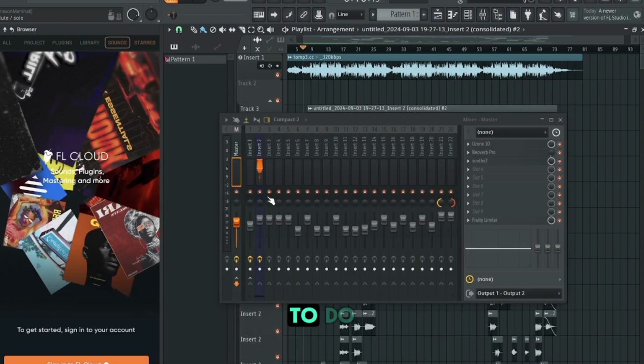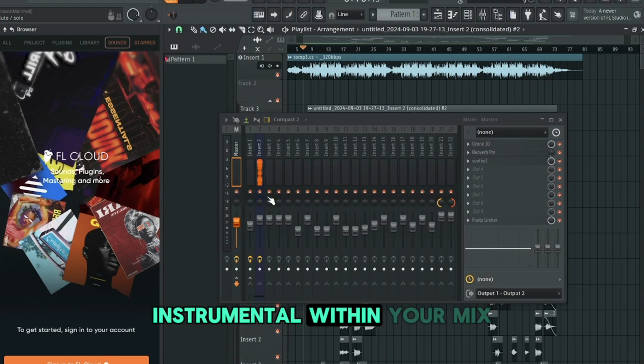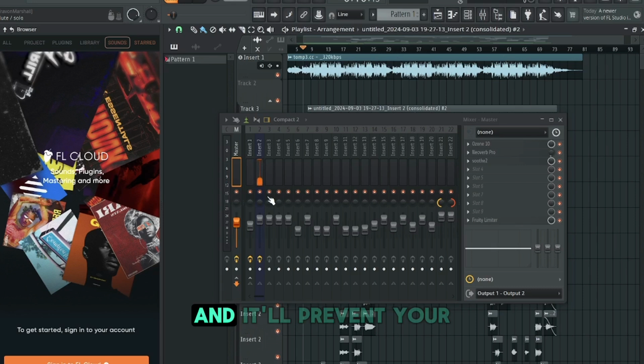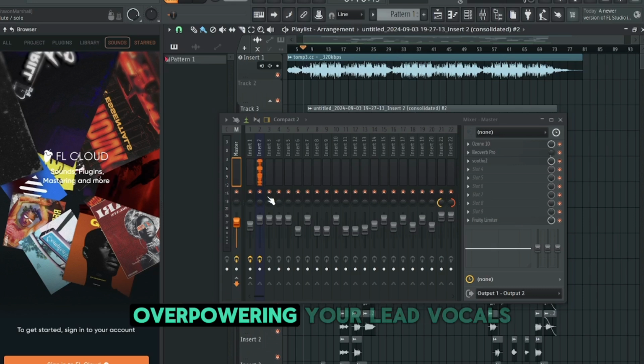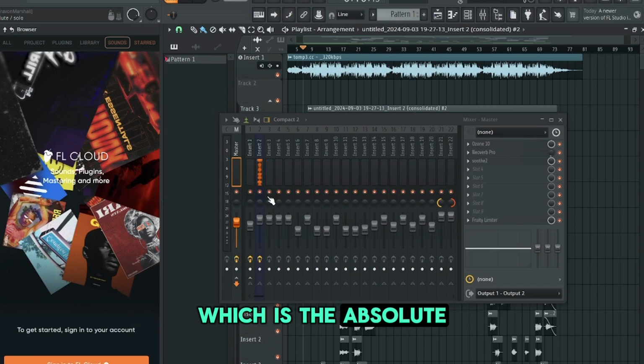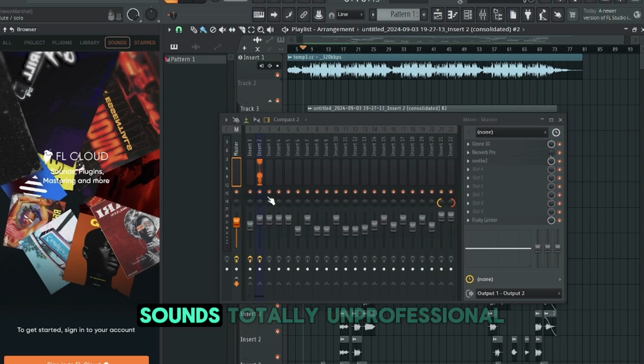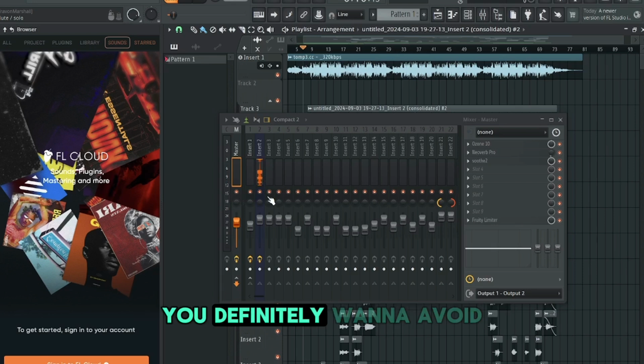So the last thing to do that'll make your master sound better is honestly just turning down the instrumental within your mix. What this will do is give your vocals a little bit more room to shine, and it'll prevent your instrumental track from overpowering your lead vocals, which is the absolute last thing that you want. Sounds totally unprofessional. You definitely want to avoid that. Make sure you always turn down your instrumental track and just do it bit by bit.